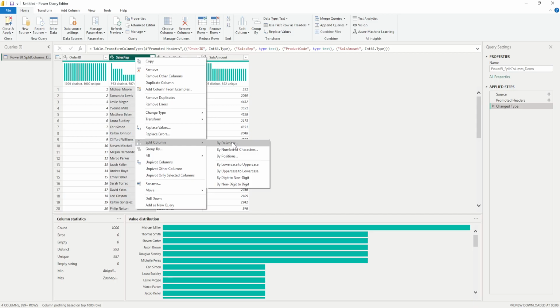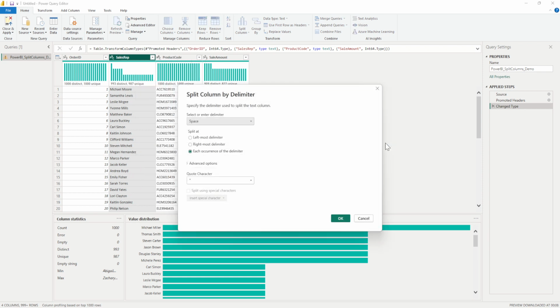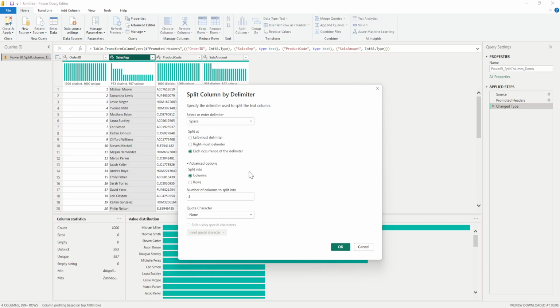But before I move forward, you have delimiters, number of characters, by position, by lowercase to uppercase, by uppercase to lowercase, by digit to non-digit, by non-digit to digit. So these are the kind of things that you can do. Let's just go with the delimiters. It has automatically detected that you want to work on the space and you want it to be divided on each occurrence, right? I don't want anything there, none in the editor. We'll also see the advanced option, number of columns to split into, four. Or we can split it into rows as well. But let's stick to splitting into columns, where we'll have two columns, one with Michael and the other one with More. And I click on OK.